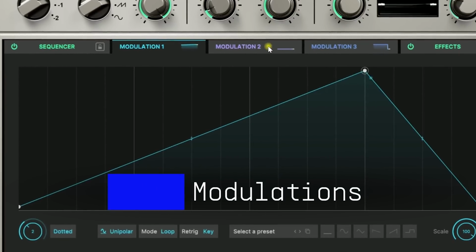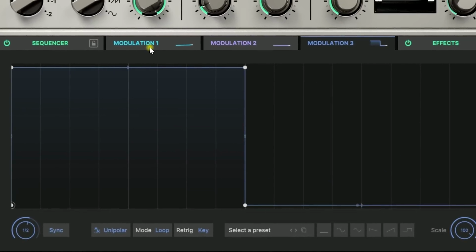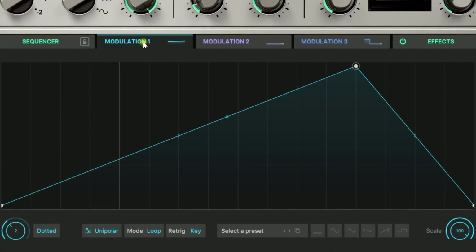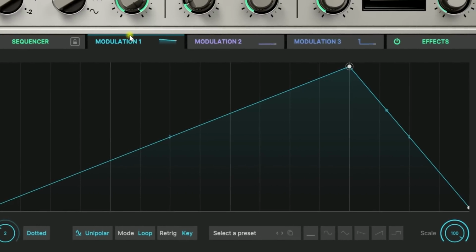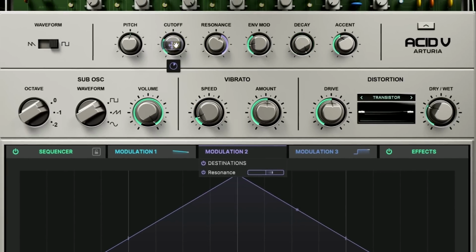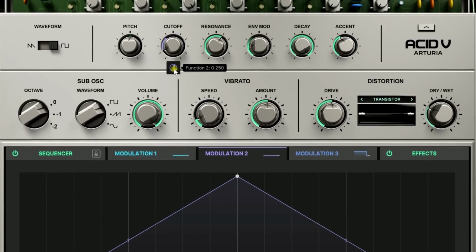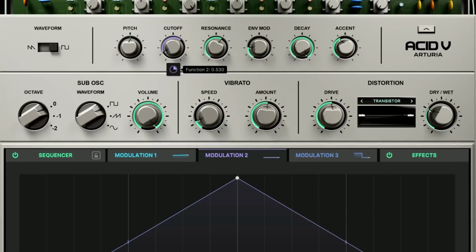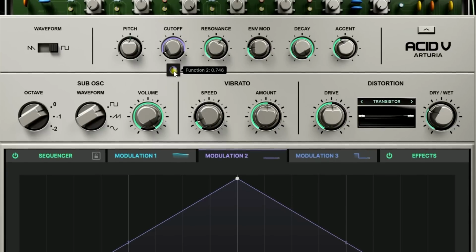Acid V comes with 3 modulators, which are function generators with some characteristics of LFOs and envelopes, offering you some flexible modulation capabilities. You can simply drag and drop your modulation source onto your destination, like this, to create movement within your presets. Doing so will turn the simplest sequence into something interesting, especially when creating slow, evolving modulations, making your presets alive and not static.